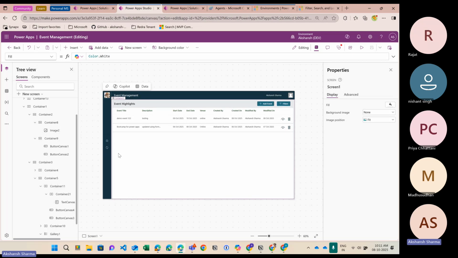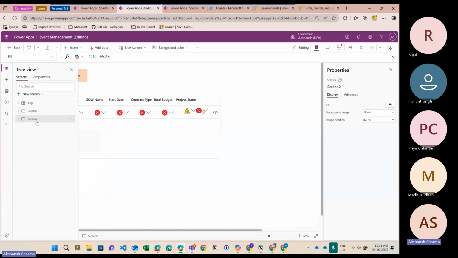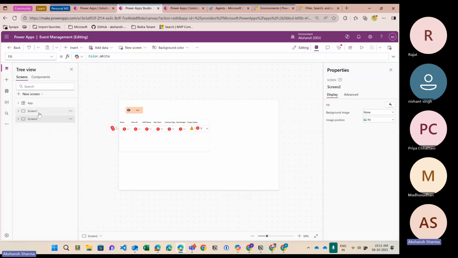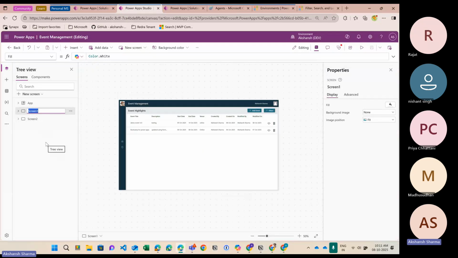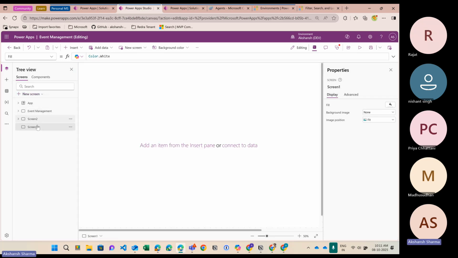For now, we'll create a new screen. I have a new screen, but I think that is the demo one. Let's first rename this screen as event management. We'll add a new screen quickly, blank. That blank screen will become our registration screen. Registration management.